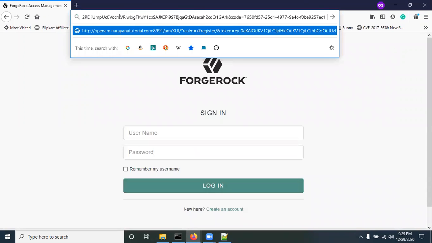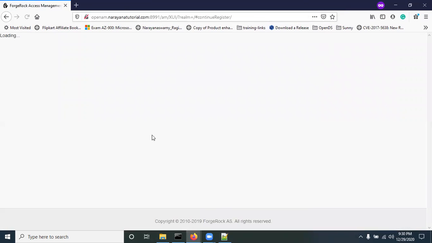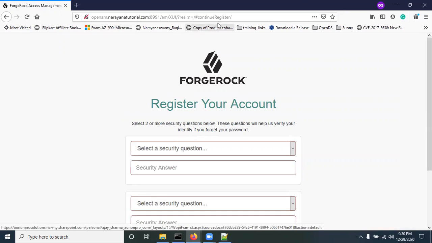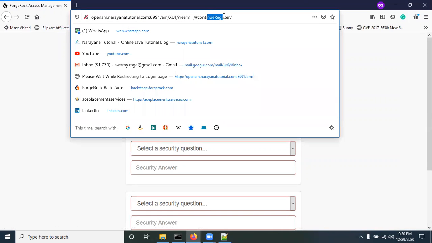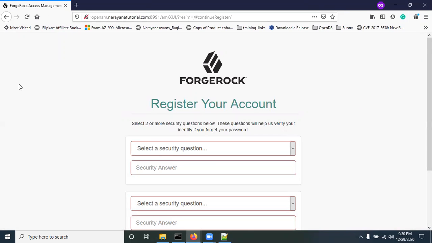See, this is a very big URL: realm, register, and token. This is the token for your account, a very big token. Now click on enter. So I have pasted the URL and I'm clicking the enter button. See the continue, this is the continue registration. It means that your email was validated successfully. Now we have to continue your registration.